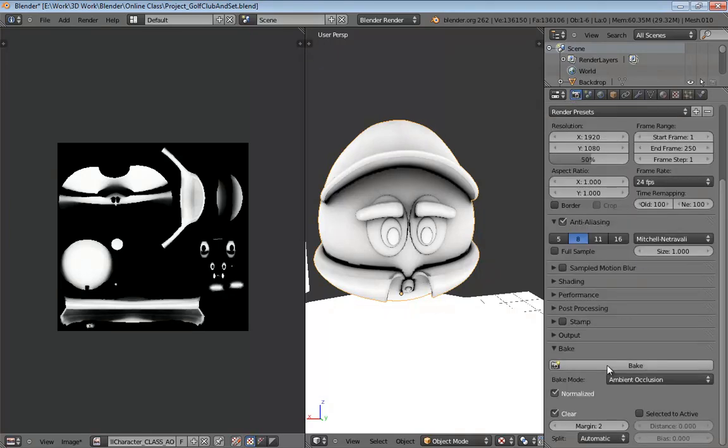And if we bake again, just take a quick look at your screen. Look at what I've got here. See how chunky it is. And we'll bake once more.